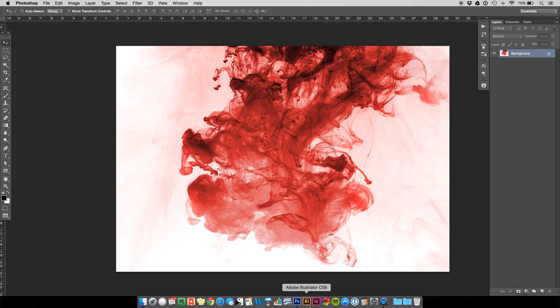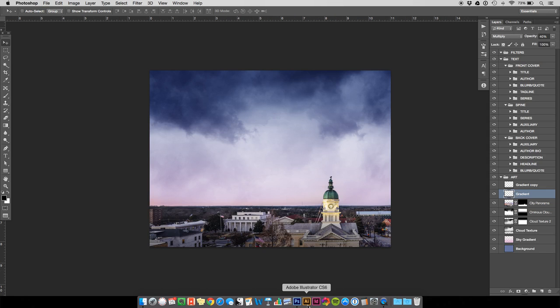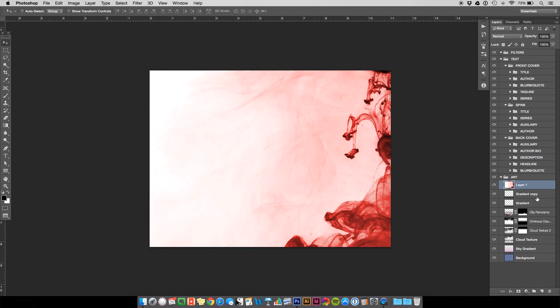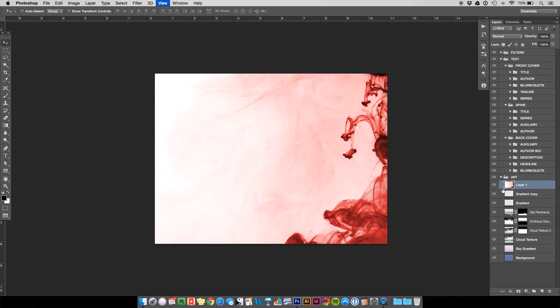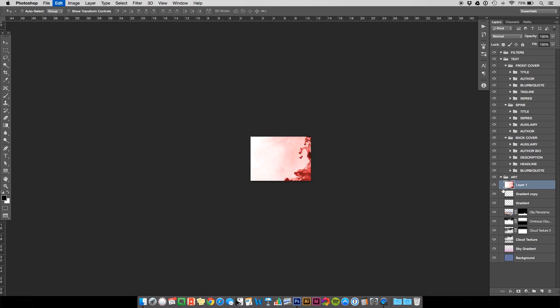So let me select the entire thing with Command A, copy it with Command C, close it with Command W. And we are going to paste it in at the top here. Now this is, again, an enormous image. I tend to get the largest image I possibly can when I'm working with stock photography. So this is quite a large piece to begin with. You can see it's easily 4 or 5 times larger than our book cover.